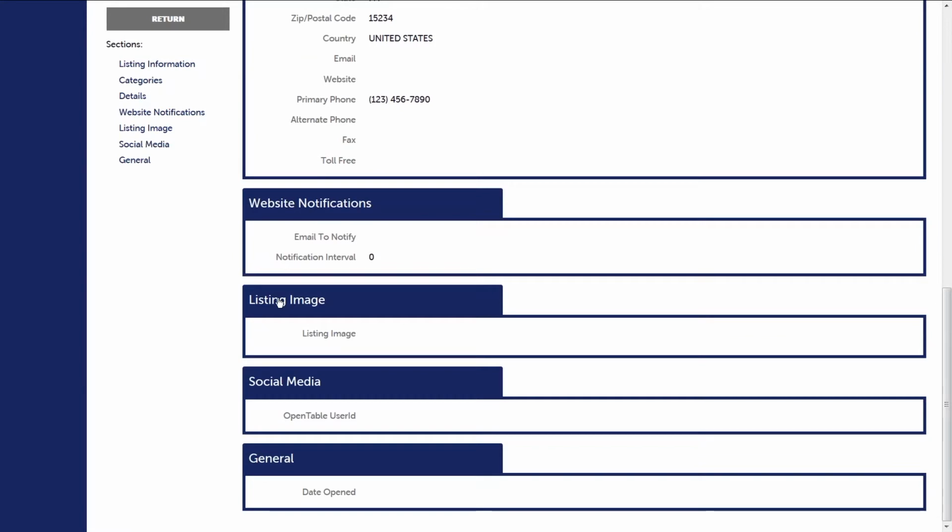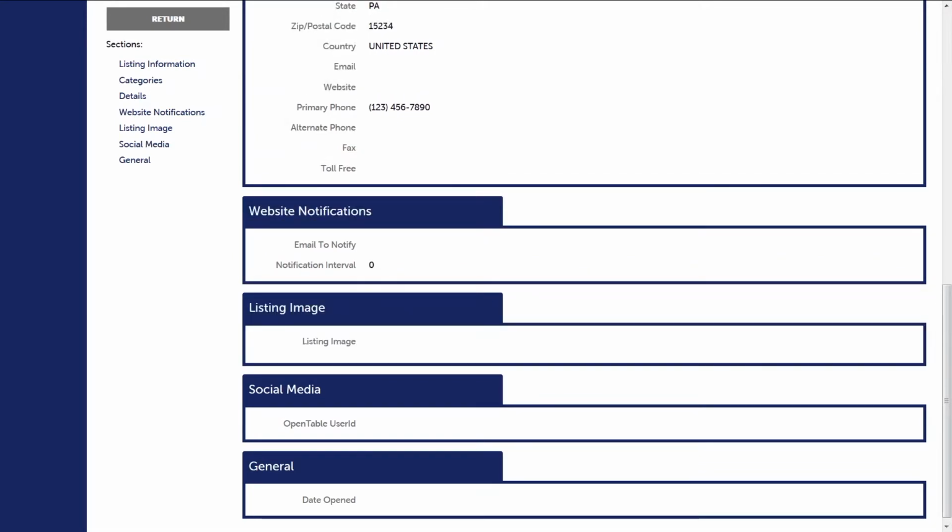Additionally, down here at the bottom on listing images, if there are any pictures associated with the listing, you'll see them there. I unfortunately don't have any. That's why you're not seeing anything there. But typically, you will have images that are available for your listing on the site.